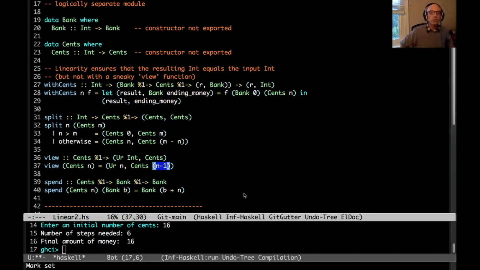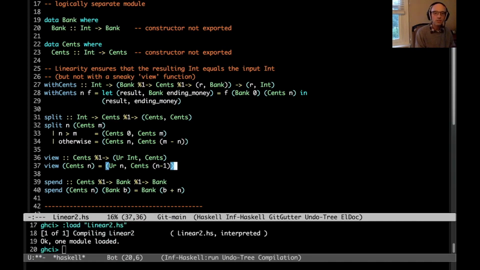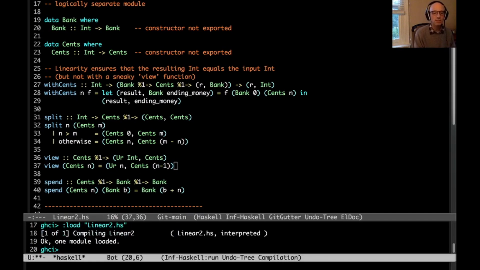In my view function now, it still has this linear type. I'm now saying n minus 1. You might wonder, how is that possible? How could I do n minus 1 if I said that I'm going to use this linearly? Well, if I look at the definition of cents, the int stored inside is unrestricted. This arrow here is not a linear arrow. This is an unrestricted arrow, so I can do whatever I want with n inside of my view function, including subtract 1 from it.